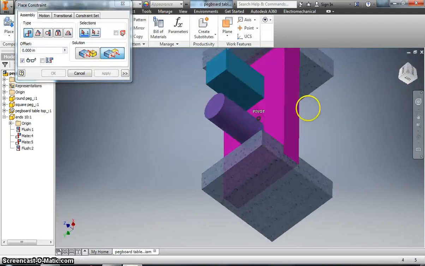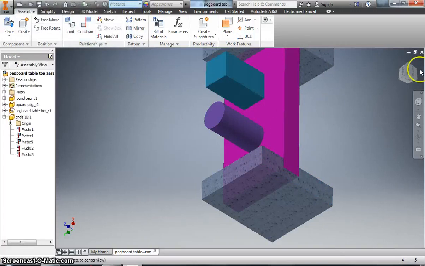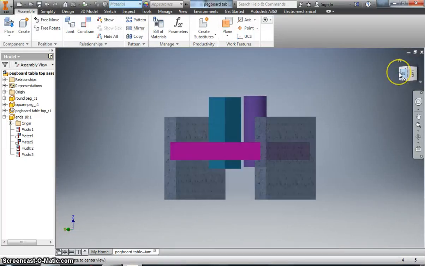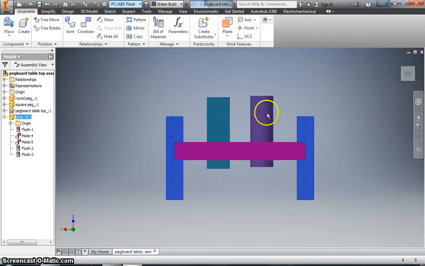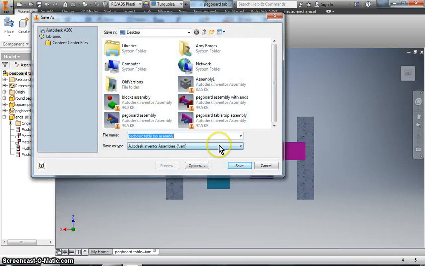Let's see if I can do it on the other side just in case. Flush, flush, apply. So now I have everything in place. My pegs move properly. My ends are secure. iPro, save as. I'm going to save my tabletop assembly, and I'm going to modify it to say final version or final. Say save.